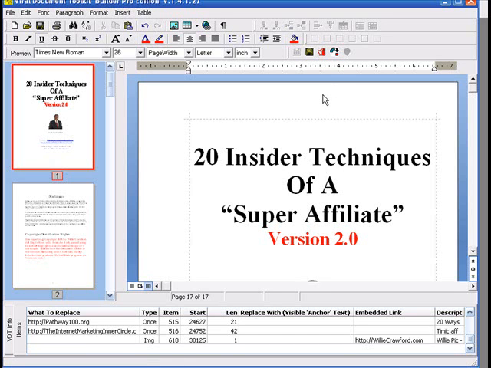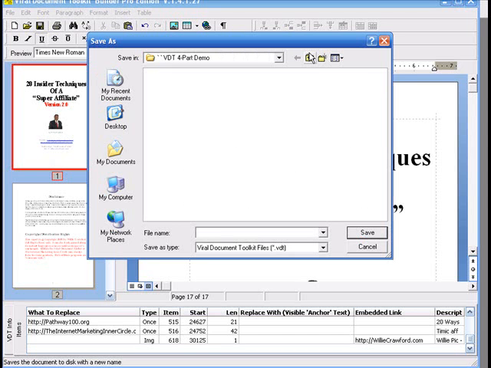What most people do using the light version or the pro version is they would next click on this button here, which is a save button. Click on save, and it'll ask you what you want to call it. So I'm going to call this viral ebook demo.